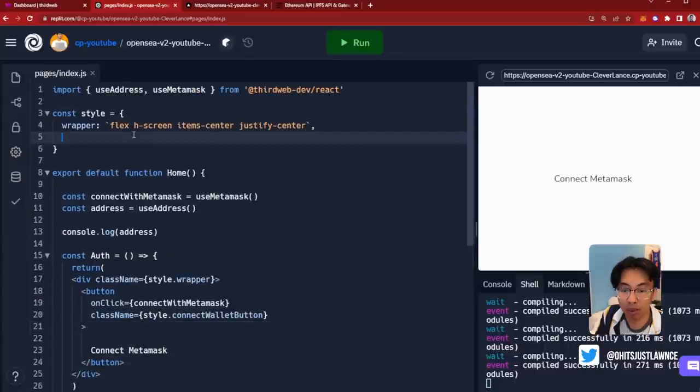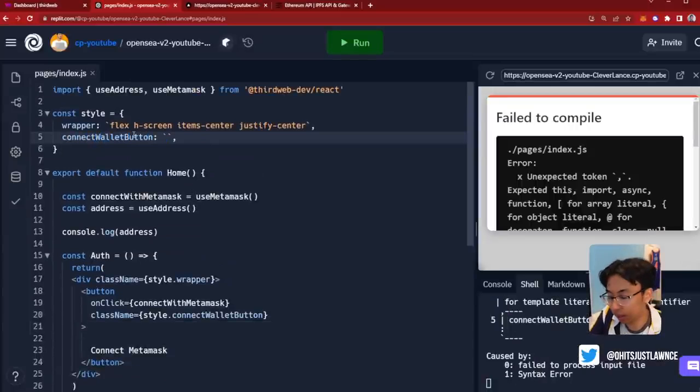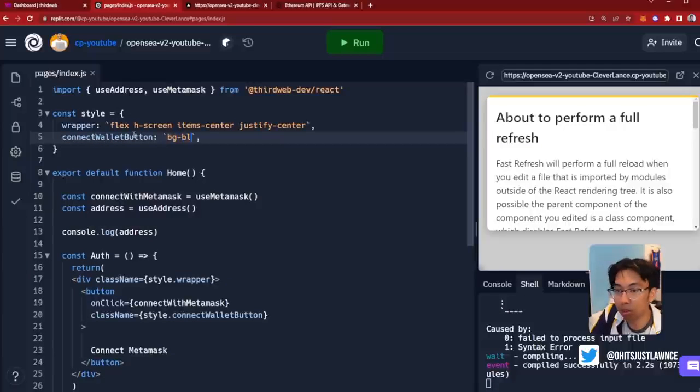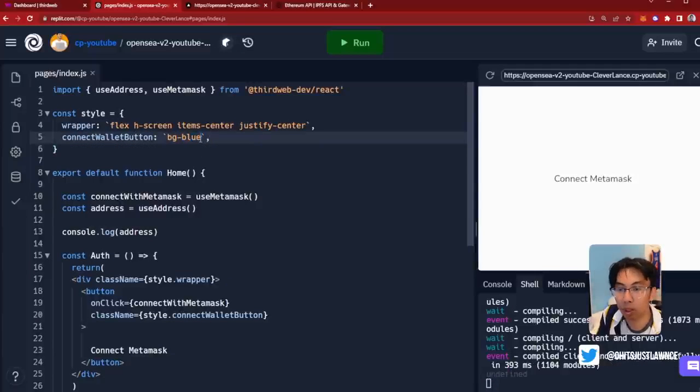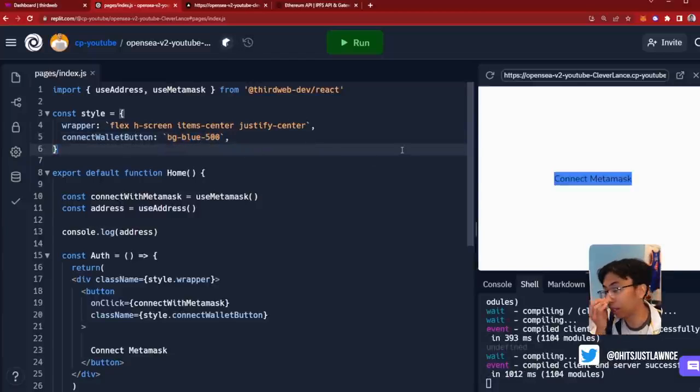Cool. And with Tailwind, all we have to do is select that class connect wallet button. And then we could say, I don't know, BG blue, for example, just to show you. Oh, BG blue, and then give it a number. There you go. So now the background is blue. So now you can see that I'm selecting this class and I'm styling it now.